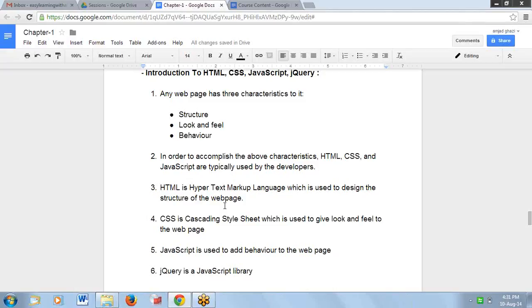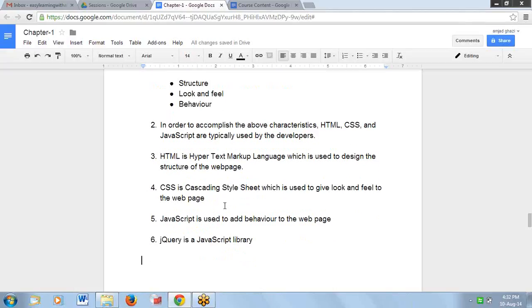लुक एंड फील कैसे मिलेगा पेज को? लुक एंड फील मिलता है CSS से. Alright? So your CSS helps you achieve the look and feel of your web page. Okay? Very simple. Lastly क्या बचा? बिहेवियर. तो बिहेवियर किससे मिलेगा पेज को? जावास्क्रिप्ट से. So JavaScript is used to add behavior to the web page. So remember, it's a golden rule. HTML से स्ट्रक्चर बनाएंगे, CSS से हम उसको लुक एंड फील देंगे और JavaScript से उसको बिहेवियर देंगे. ओके? तो बचा jQuery.